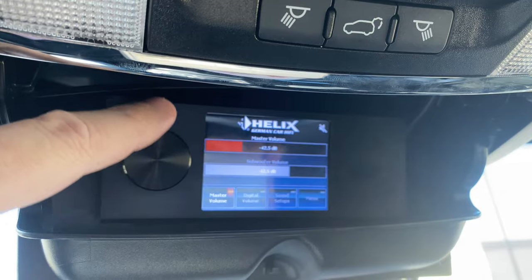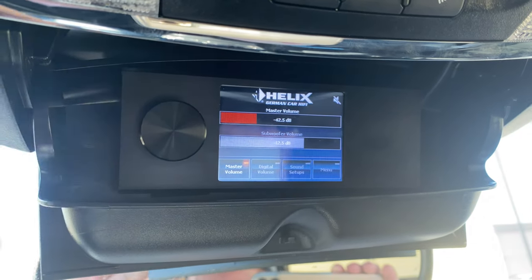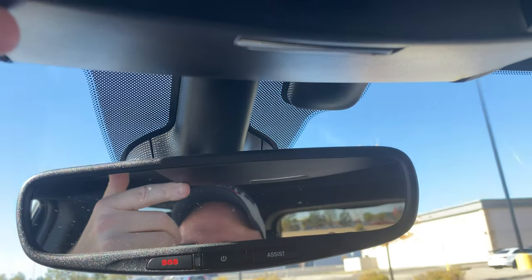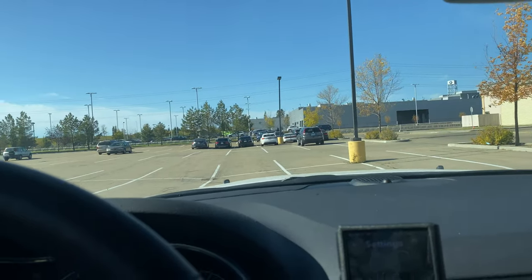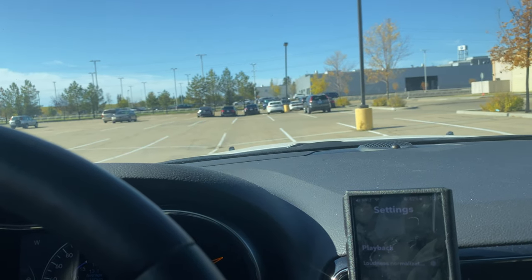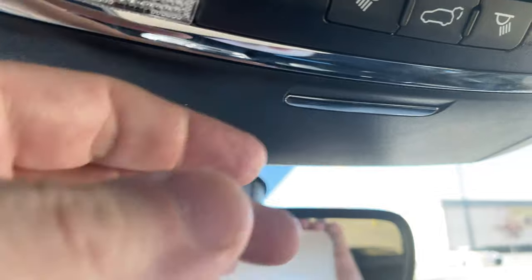I've heard a couple of people that have had these up in the same place where I'm at, and they said it was a little irritating for them, because it's blocking your view, right? But really, it's not that big of a deal for me, because like I said, a lot of the time I'll just adjust it and snap it up.